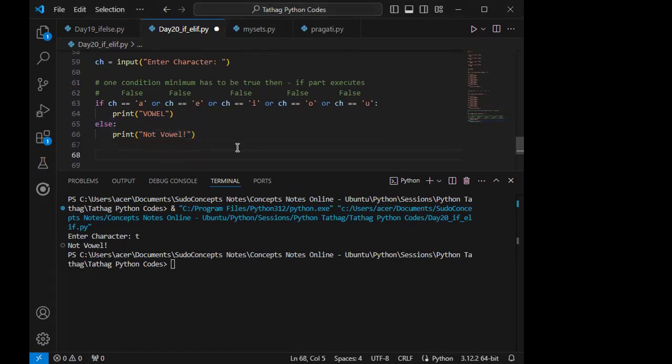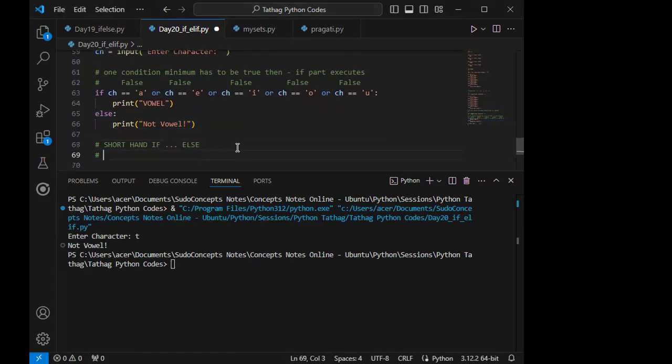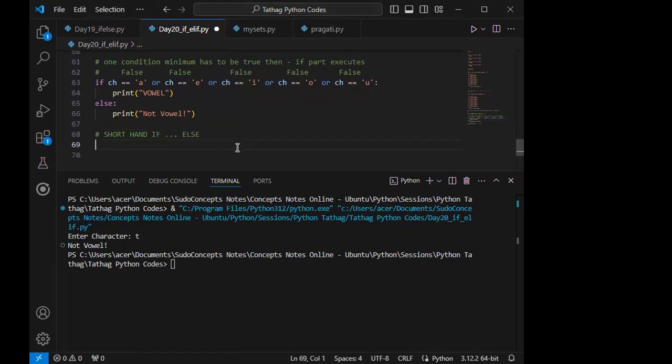And now we'll see the shorthand. It's a shorthand if else. Let's say you have just one print statement in if and one print statement in else. In that case, when to use this? If you have only one statement inside the if block and inside the else block, you can put it in one line.